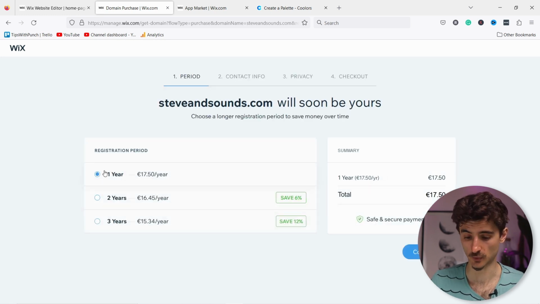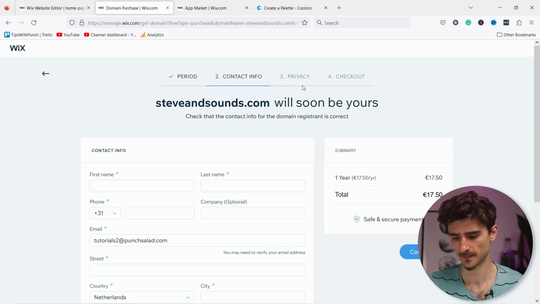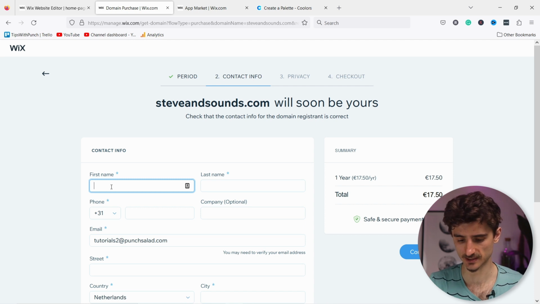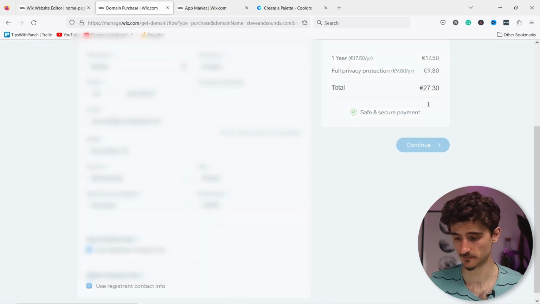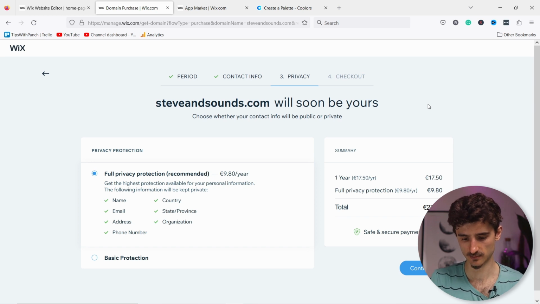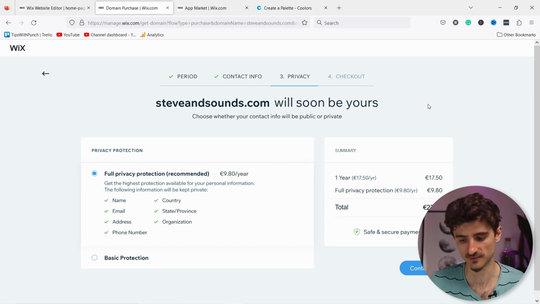So select for how long you want to have this domain name. Again, not sure if you need this part. Then enter your contact details, and then just click on continue. And now I would recommend using the privacy protection, just because if you don't, then all your details will show up publicly in a public database, basically, which is called Whois. There's nothing you can do about it unless you take a privacy protection.